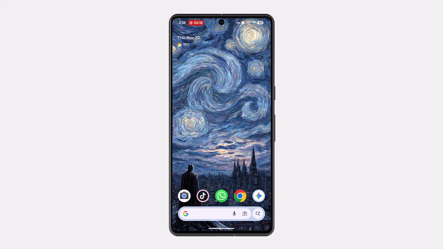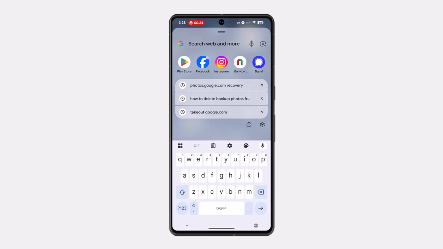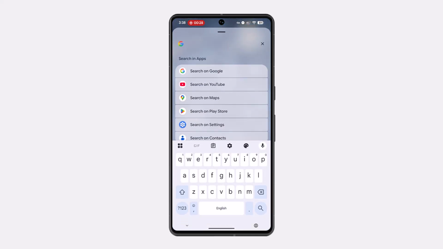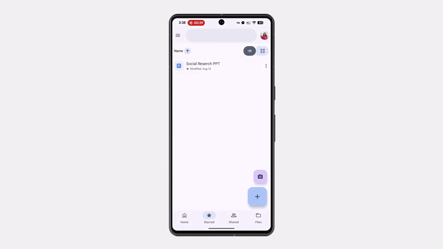So what you want to do, first things first, is open a presentation in Google Slides. Now I'm using a mobile device, but you need to use the browser version of it. You could also go ahead and type in slides.google.com. And once you are on this page, what you want to do is go ahead and click on the Ask Gemini button.